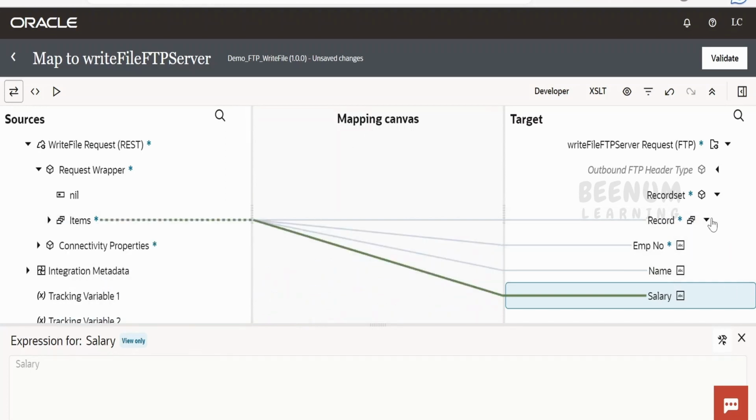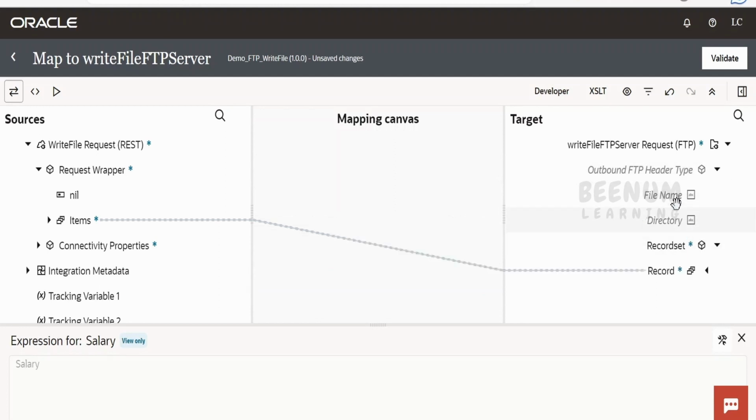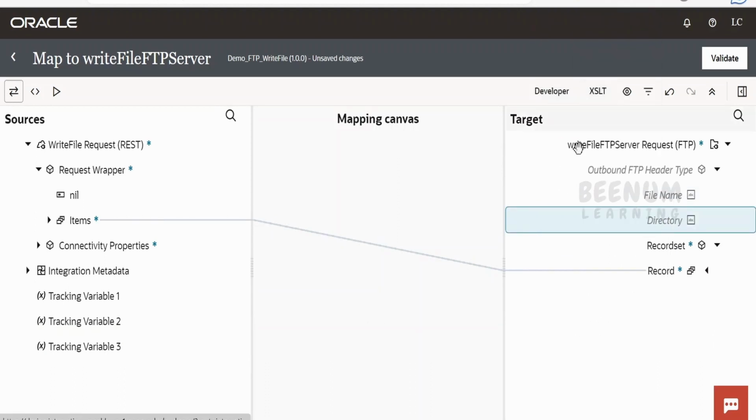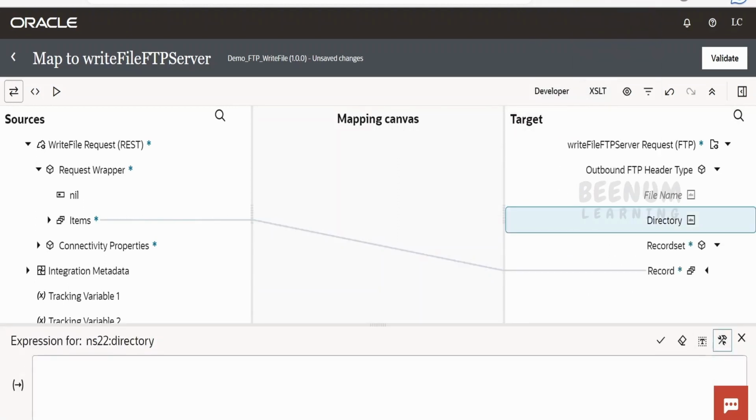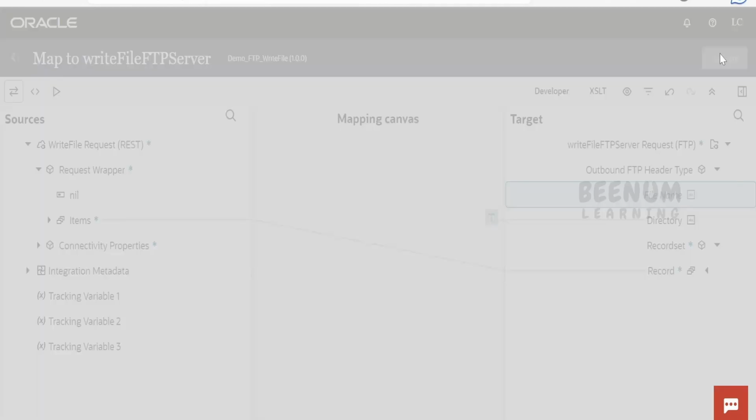Let me just minimize this. If you expand this outbound FTP header, here you can provide the directory and the file name where it has to write the file. Now in the directory, I will just create a node and provide that directory over here, that is /home/users. That's it. Click on validate and close this. In the file name, if you want, we can override this. I will keep default which we have used while creating the configuration for invocation.